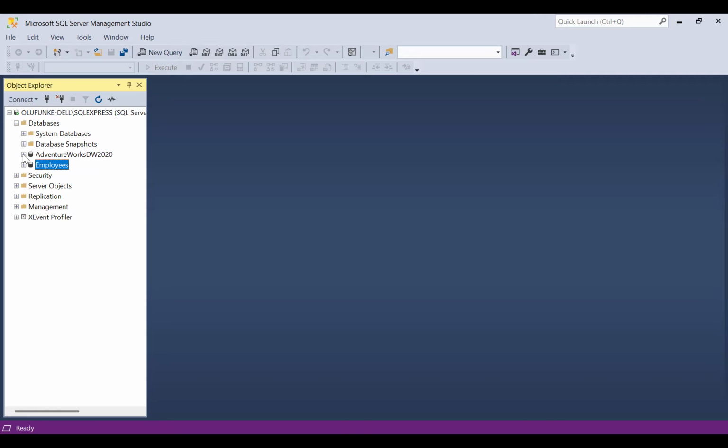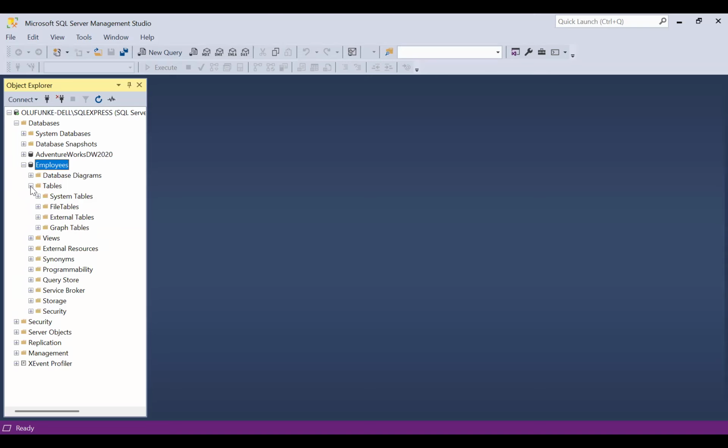Now come to employee, the plus sign in front of employee. Click on that plus sign and click on tables. We don't see any tables there like we saw the last time. What we have here are system tables, file tables, which we cannot use. They are things that automatically come with the creation of that database. So they are not for us to use. They are for the system to use.